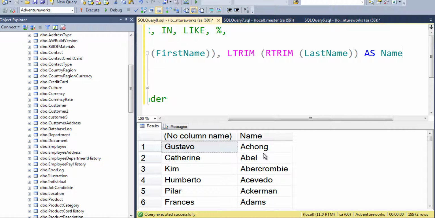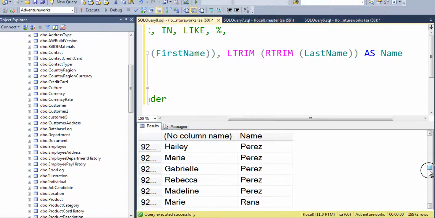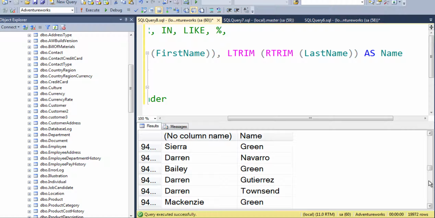So what this does is it removes space from the left and right of a string value using the LTRIM and RTRIM functions. Both of them will correct left spaces and right spaces. Since they're all normal, it does not make any difference at the moment.